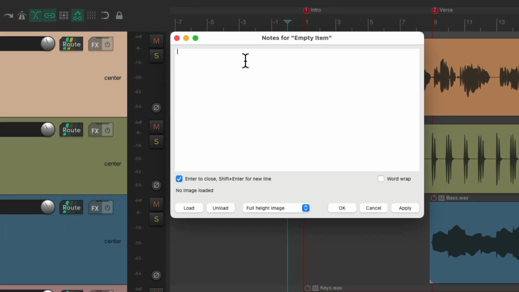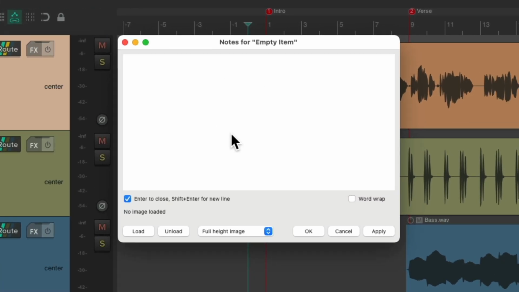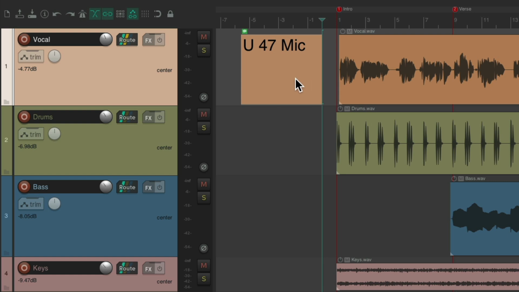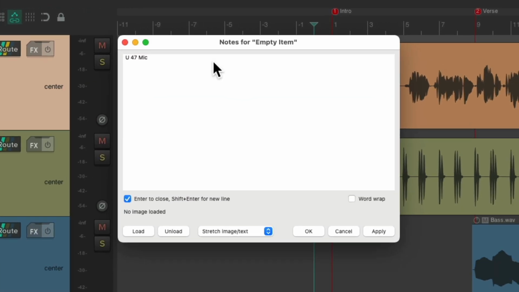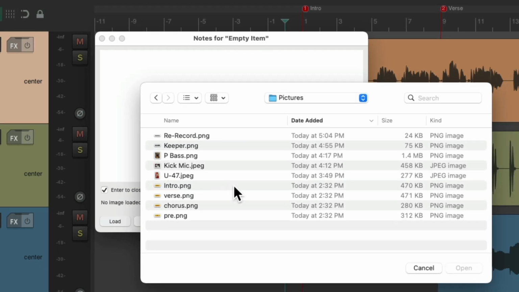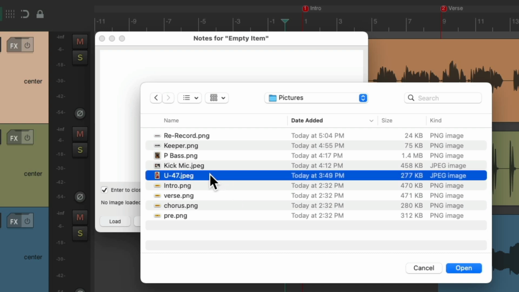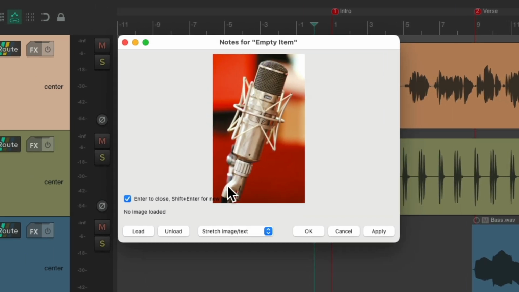So we double click it, it opens up this dialog. If we want to put text, we can just type it in right here, and then choose over here to stretch the image or text, hit OK, and now it shows up right here. And if we stretch it, make it bigger, we'll see the text is bigger. But instead of using text, we could also use a picture. Double click it, let's delete the text, and let's load a picture into this item. I'll go back to that folder I saved from before, and let's choose this U47 picture I saved. Double click it, and it shows up right here.